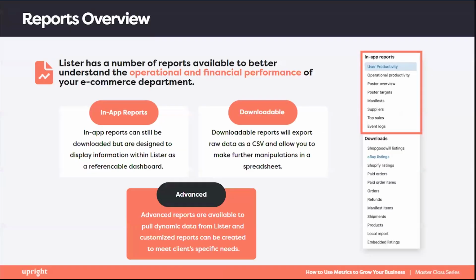All right, so on the right side, you're going to see a screenshot of the in-app reports and downloadable reports that you have in Lister. So if you've ever been on the reporting tab, you've seen this. This looks familiar. With Lister, you have your in-app reports. You can download them, but they're mostly designed to be a dashboard for you to view things in real time and not have to download. And then there's your downloadable reports, which are in the bottom part of this screenshot on the right.